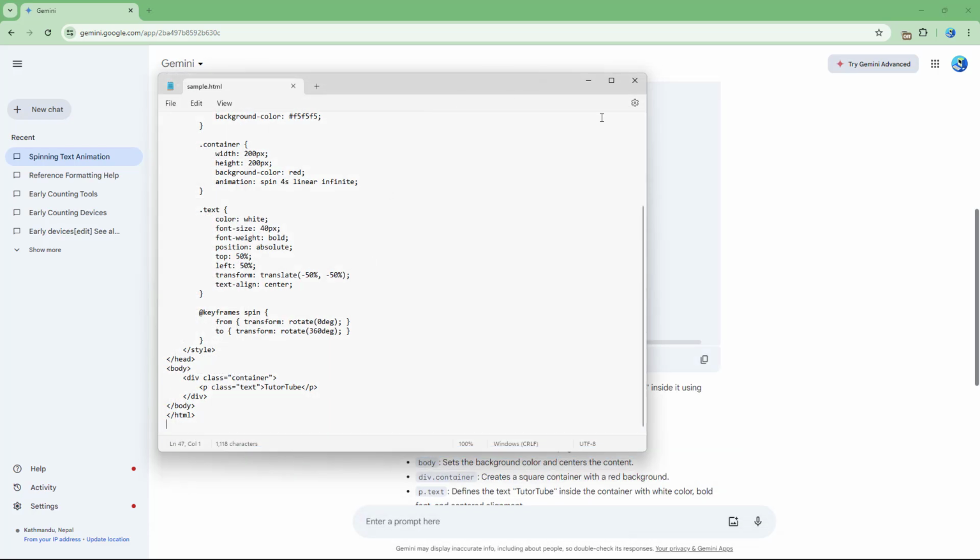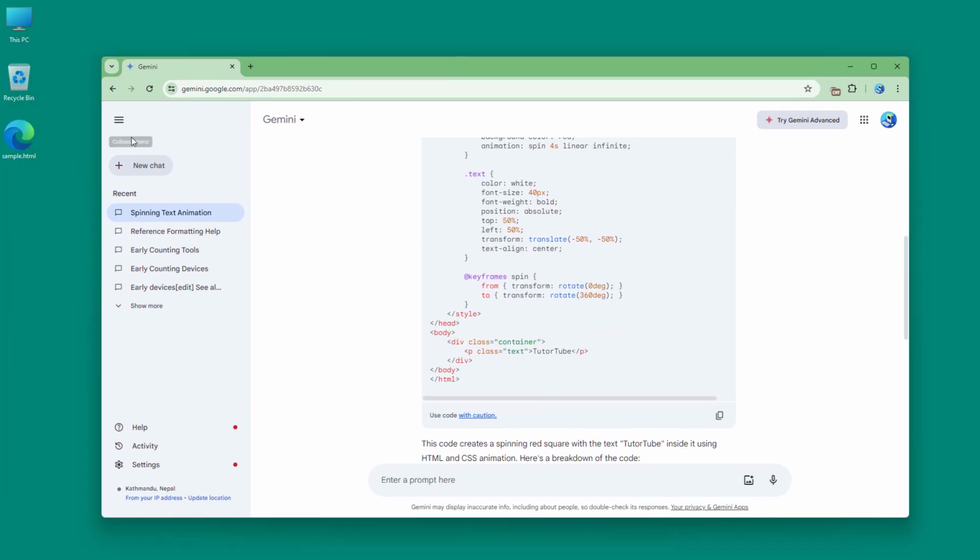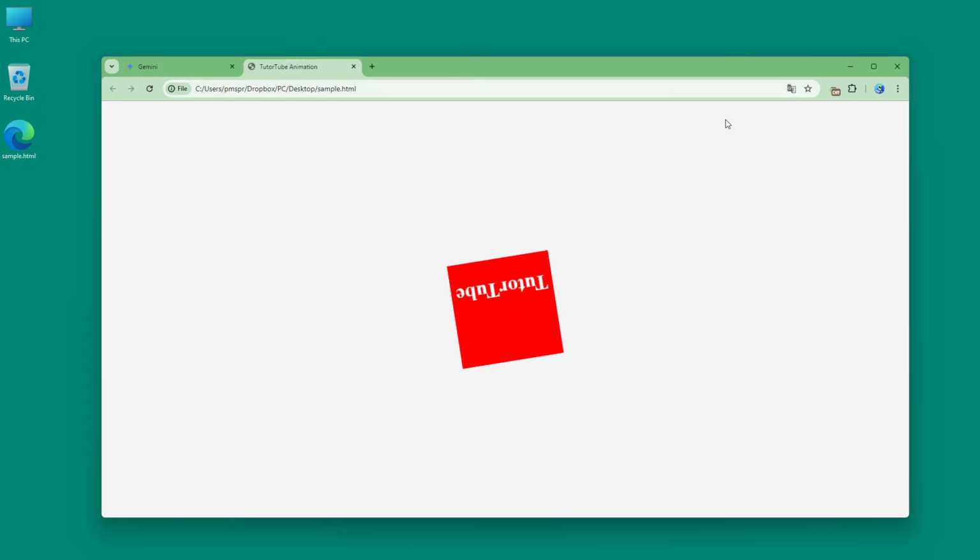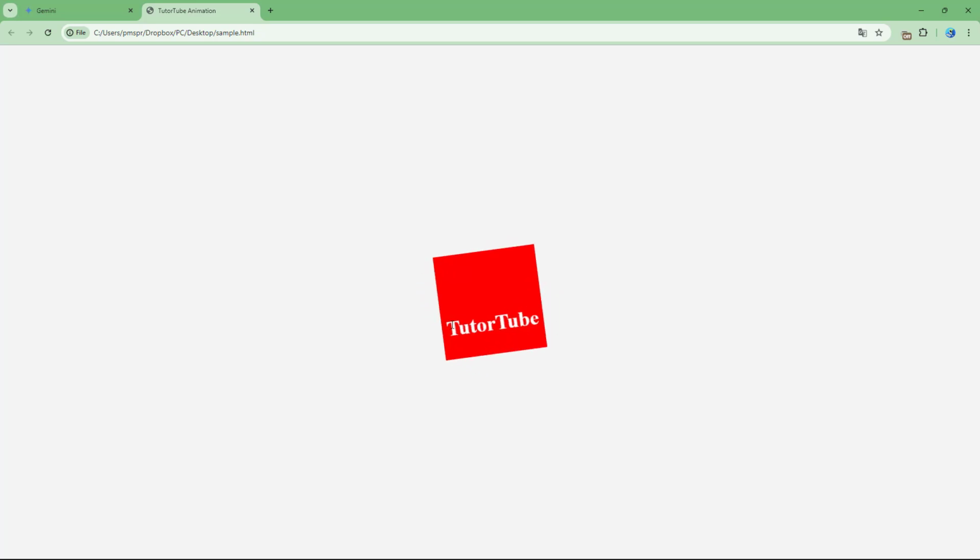Once I do that, I can drag in the sample right here, just like this, and there you go. You can see that there's a red square box, and there's the tube text within it, which is spinning around. And that is how you can create HTML animations inside of Gemini.